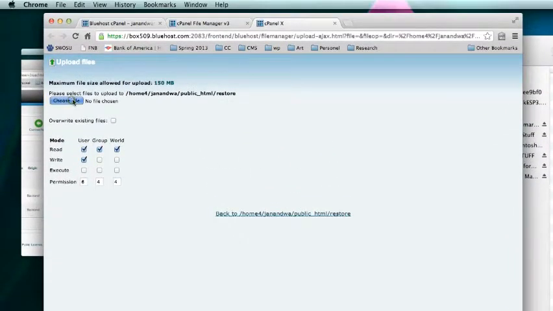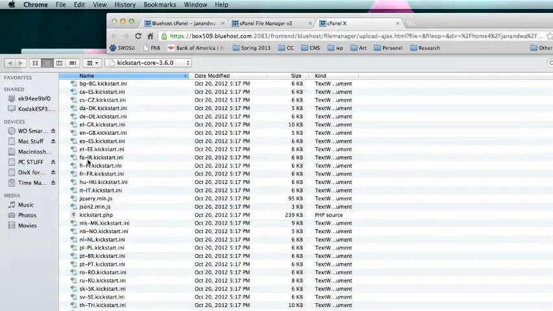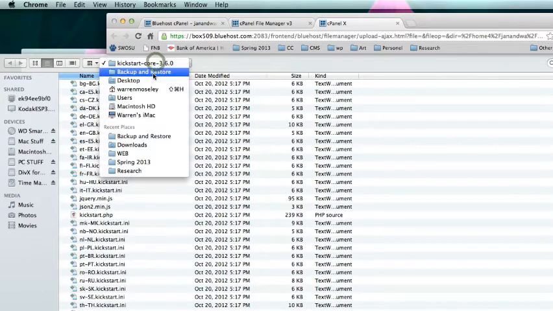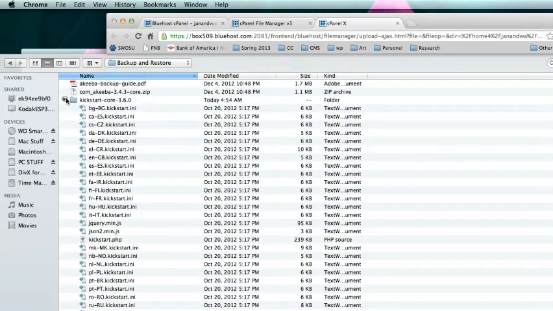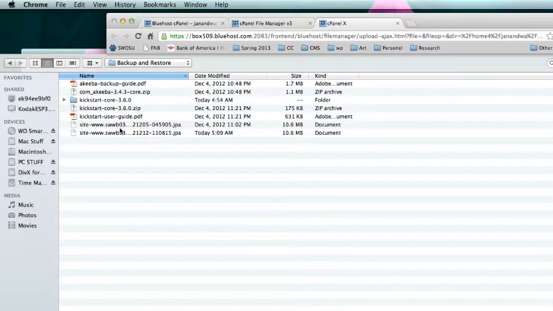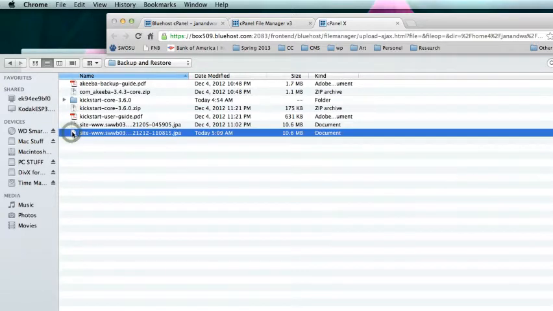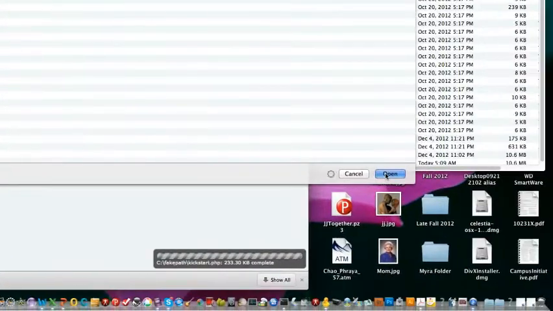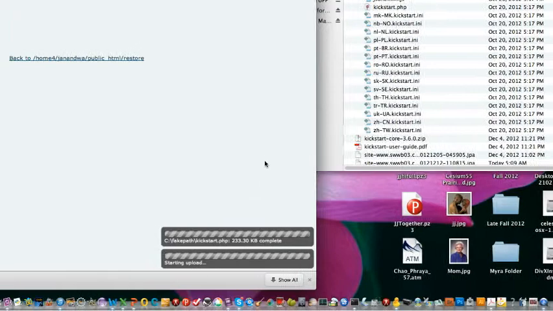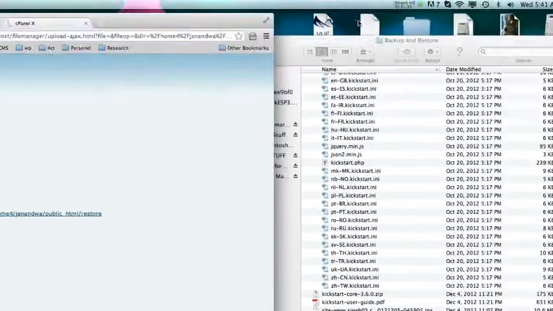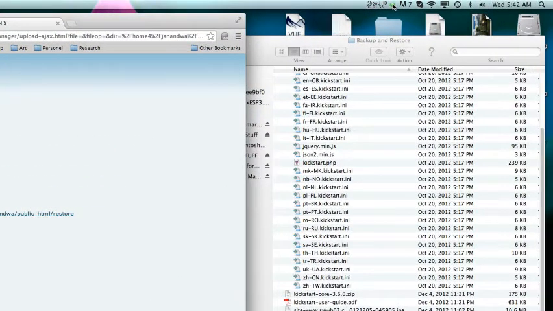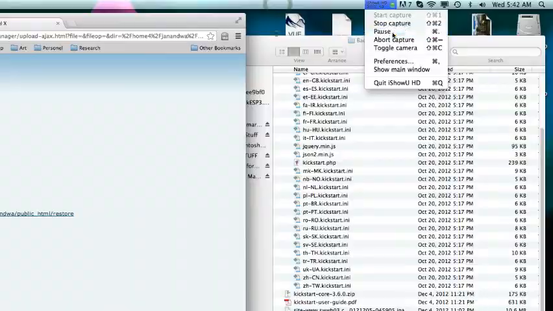I'm going to go back. I want to choose another file here from the same directory, the backup and restore directory. In this case right here, I'm going to choose the database backup that I just created in the last video. Now I'm going to say open, and it's going to upload that. It takes a while to do this, so I'm going to pause the video while it's uploading.